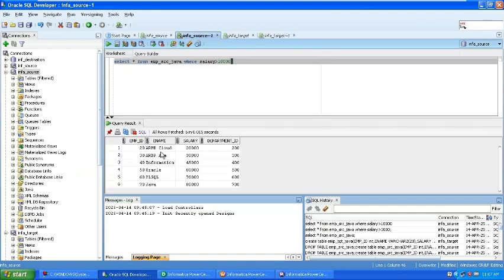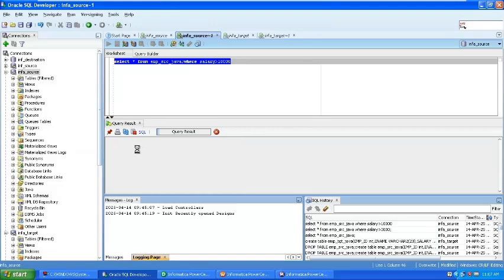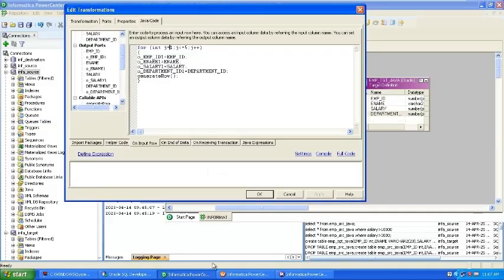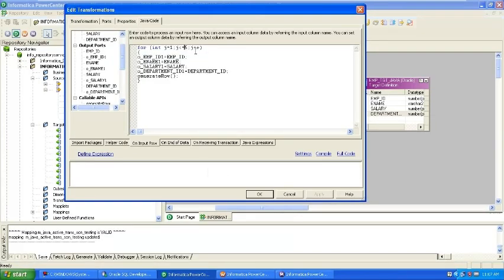This is a source. Suppose the employee ID is 2030. Let me execute. And when I check, the employee ID less than... let me write the logic based on the employee. Suppose whatever condition I have written here, I have written EMP ID.